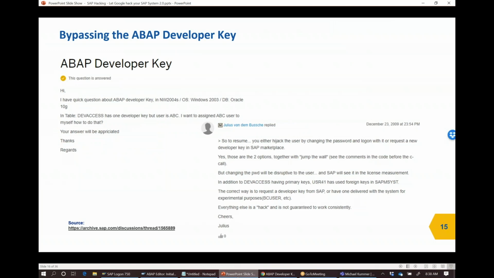But if you just Google for ABAP developer key, or bypassing ABAP developer key, hijacking developer key, or hacking ABAP developer key, we will sooner or later get to an article on the SCN, which is the SAP Community Network. And there's a guy there that asks about developer key and how that can be done. And there's a lot of people that answer the question, and there's one from Julius here on the bottom right, where it says you can either hijack the user by changing the password and log on, or you can get one from the developer key in the SAP marketplace.